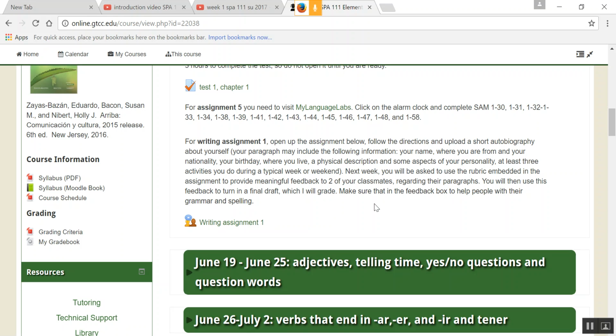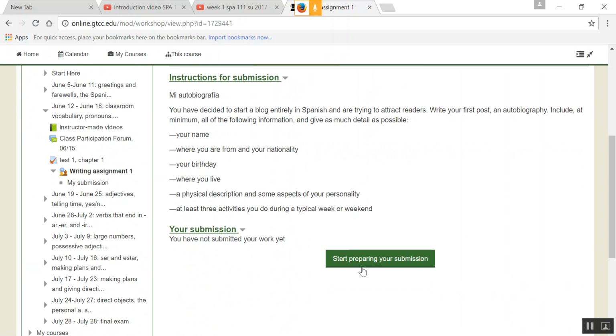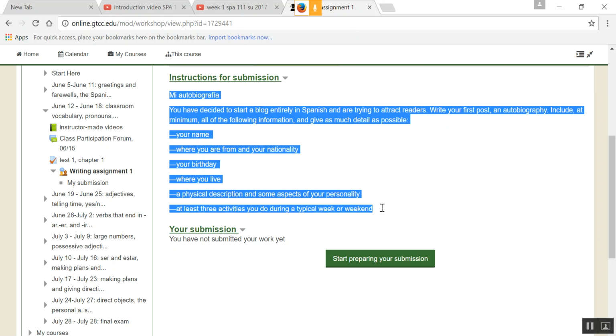You will then use this feedback to turn in a final draft, which I will grade. Make sure that in the feedback box, you help people with their grammar and spelling. Okay, so it'll look like this. Okay, so you would want to, these are the instructions, okay, which is basically what I read before.